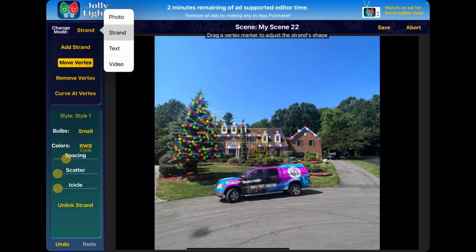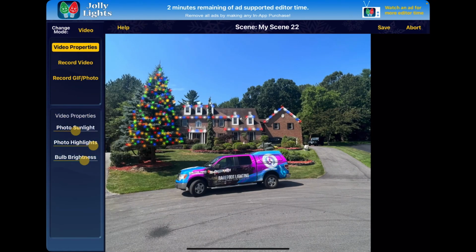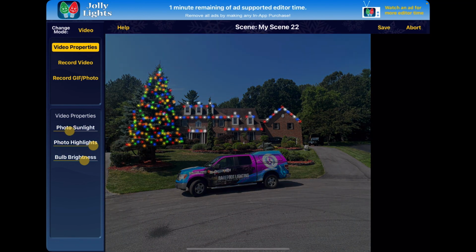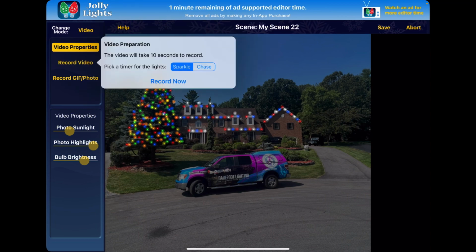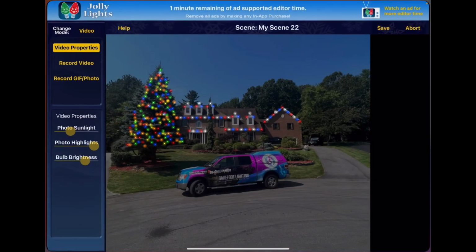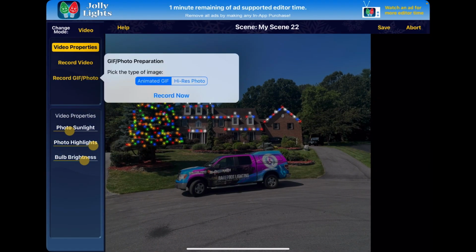I'm going to go back up to the strand. I'm going to click video. I'm going to pull the photo sunlight down a little bit, kind of show it in nighttime. And then there you have it. It's all done up. And then you can hit record video, and I like to use Sparkle. Hit record. And then also you can just hit record GIF or photo.